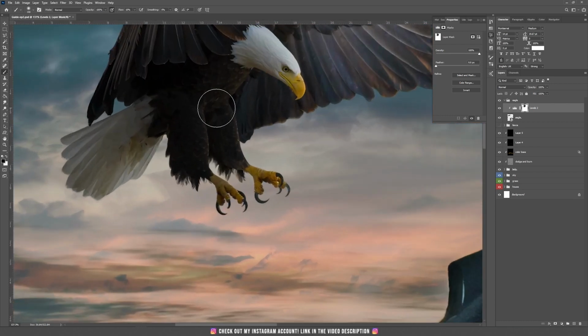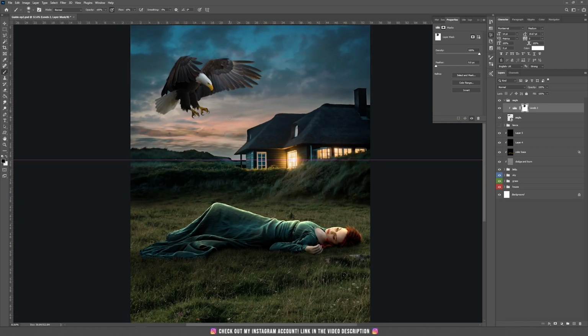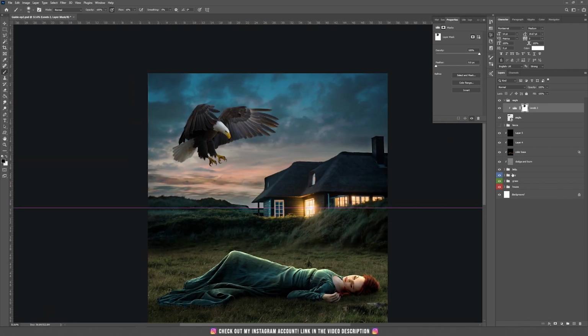So I think the eagle should have some color around here and on the neck and the face. And I think we are ready. So now the eagle looks much better like that. And next thing, let's add that dodge and burn that we created here.